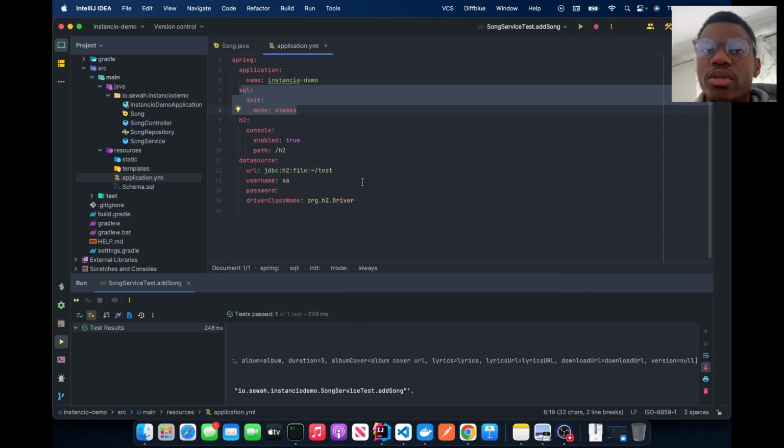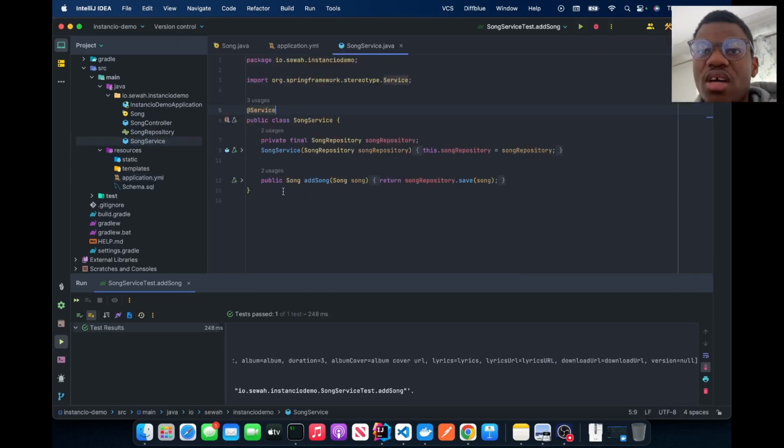The goal of this tutorial is not to show you how to build a correct application or stuff like that. It's about showing you how to use Instancio to set up your objects' values in unit testing or integration testing. So I have a basic service here, song service. I have just one method, and all it does is save a song to our database using the song repository. Alright, so this is it for the project setup.